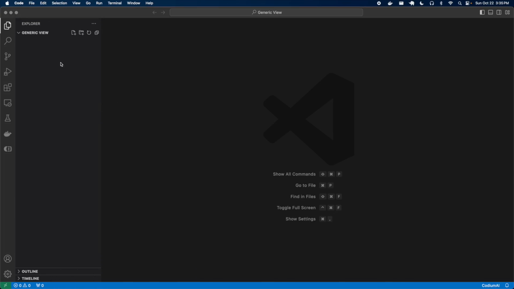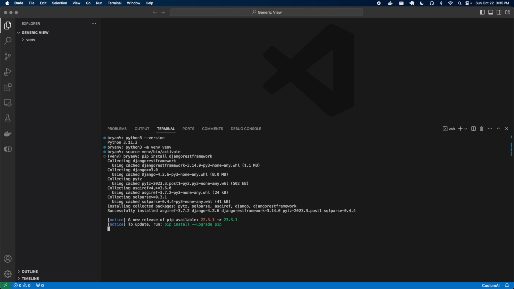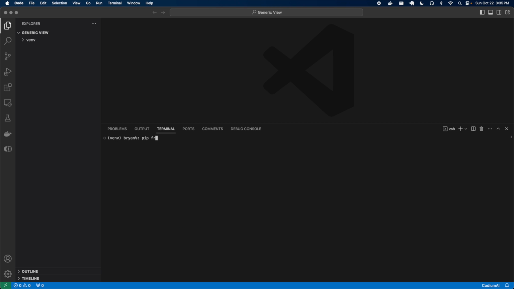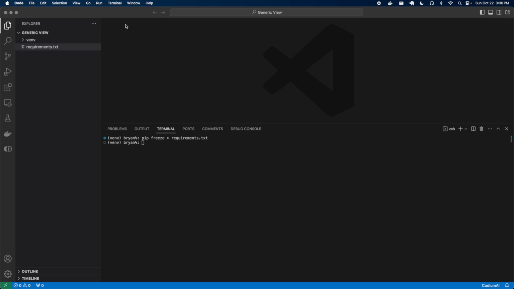I have VS Code open inside of a folder called generic view. I'm going to open up my terminal, and I'm using Python 3.11.3. I'm going to set up a virtual environment. Then I'm going to activate it, and install Django REST Framework. Then I'm going to clear, do a pip freeze into requirements.txt, to get all of my requirements inside of this file.